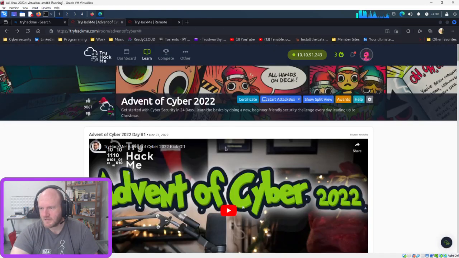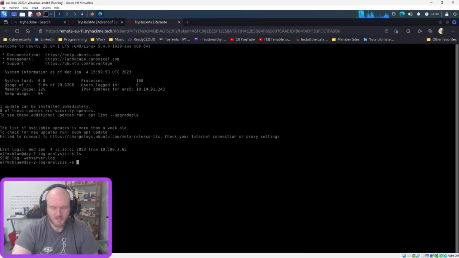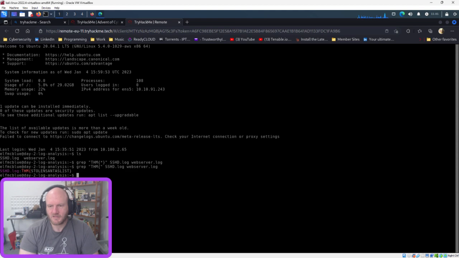And we can exit the split view. We are going to grep. We know the format it's in. Now we're going to look for anything like that. And we're going to look at sshd.log and webserver.log. Nothing. Let's try it with, there we go. Stolen Santa's list.